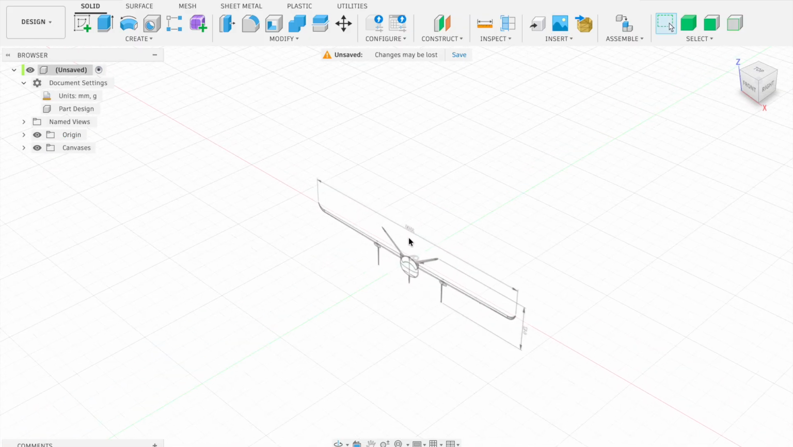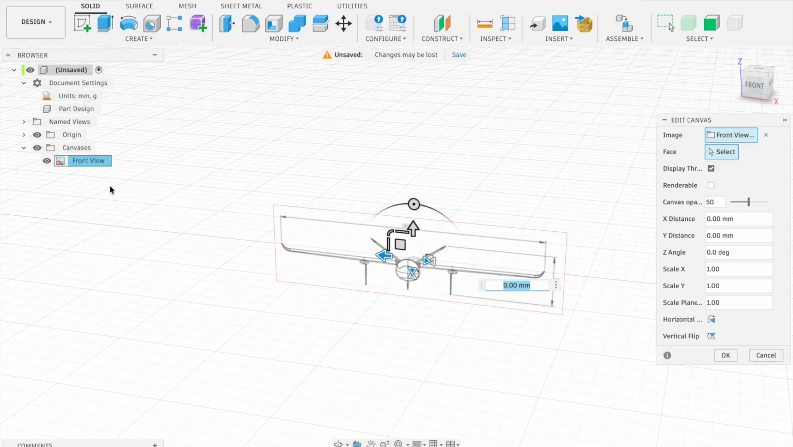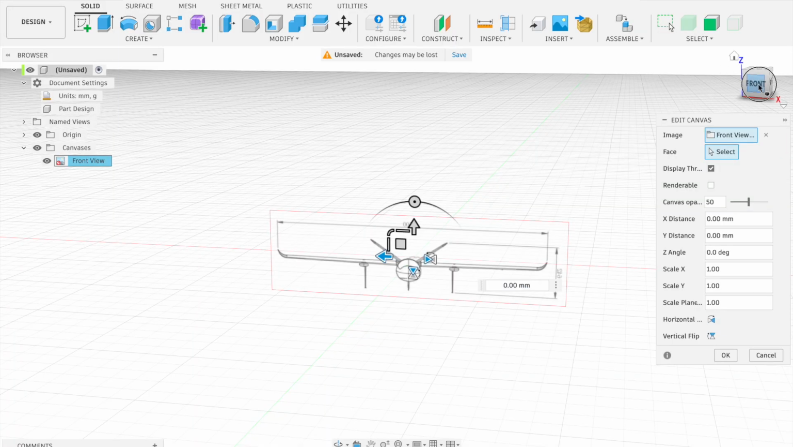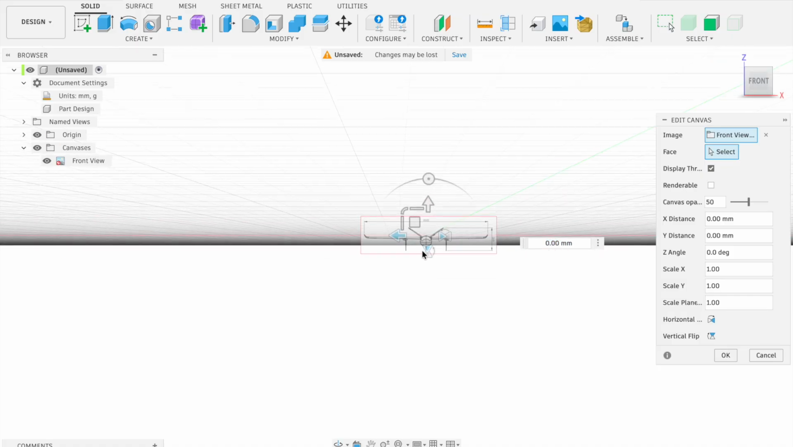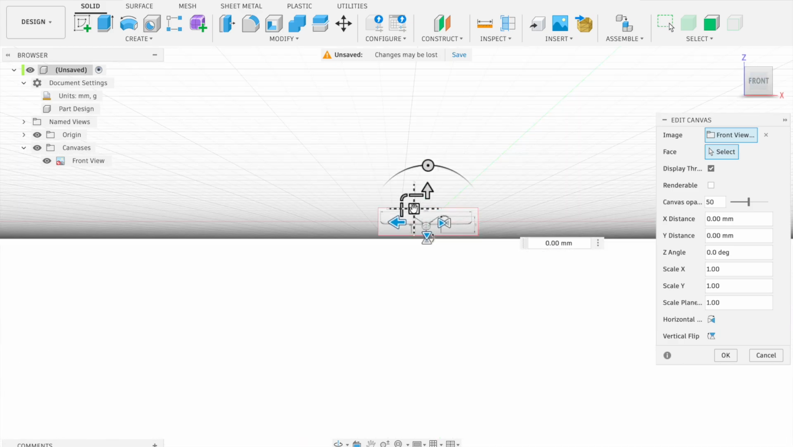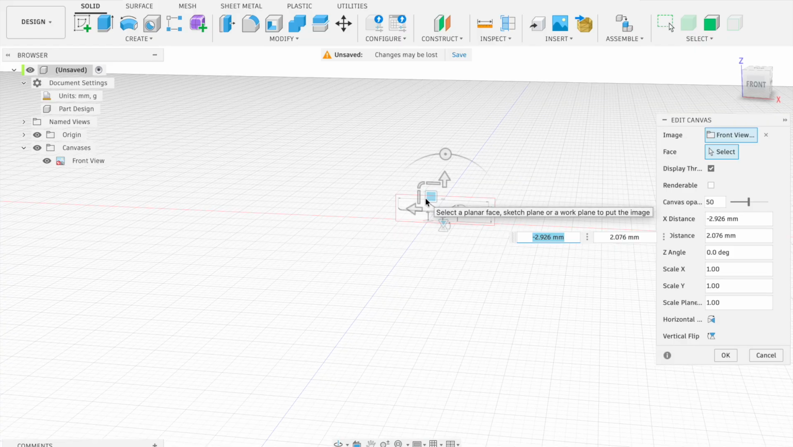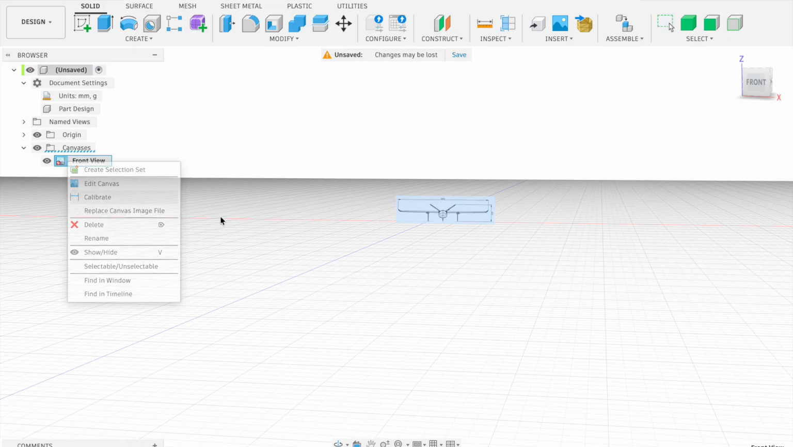Zoom in to see the drone, and I'm going to click here the drop down list, right click. I'm going to edit the canvas, click front view here, and I'm going to move it to the middle of the screen. Click OK, right click, calibrate.